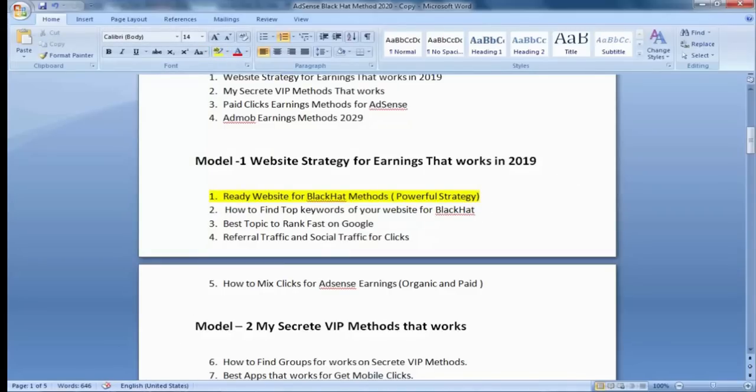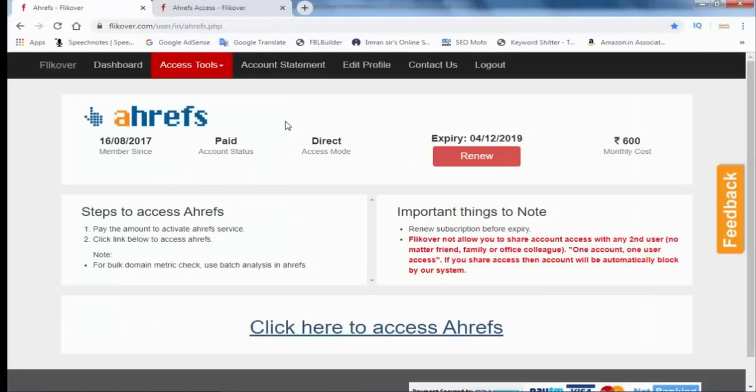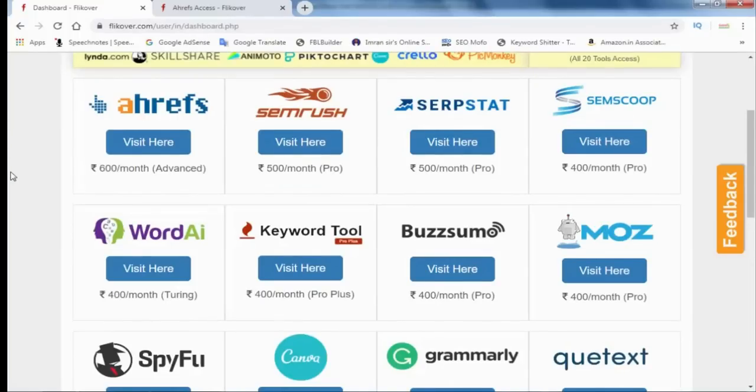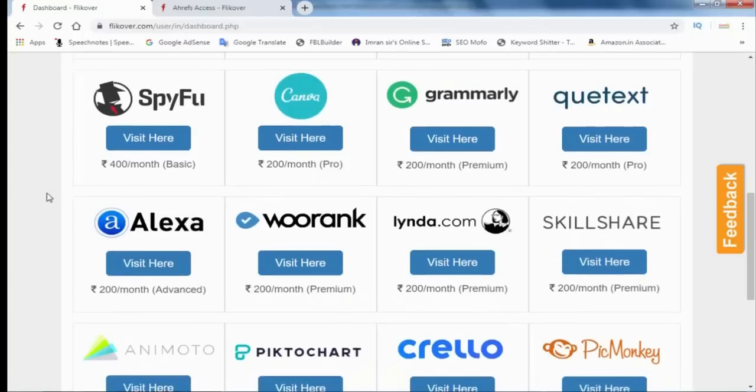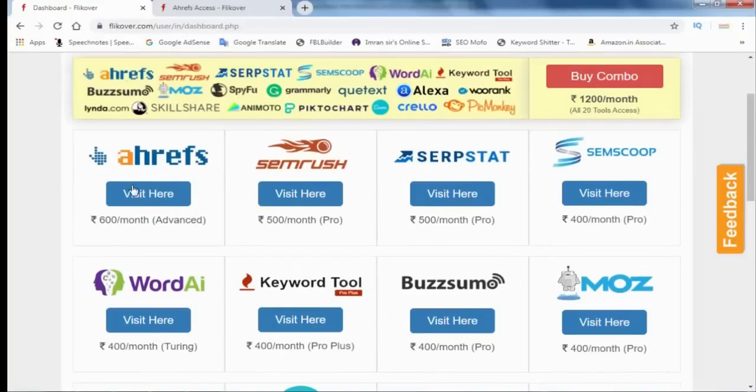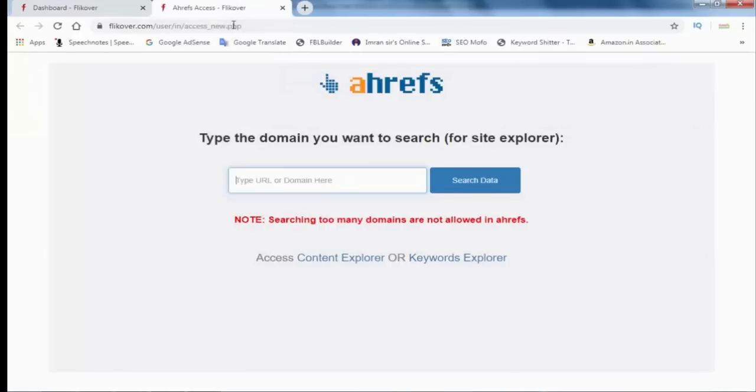So let's start. How can you know whether your website is ready or not ready for Black Hat work? This is a website called Flickover.com. Here you can buy group tools at a cheap rate. You can check here, many tools are available at a very cheap rate. I bought this Ahrefs tool from this site for 600 Indian rupees per month, so $10 per month. This is the access.